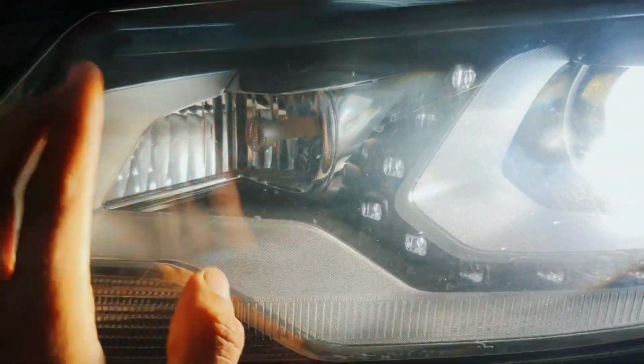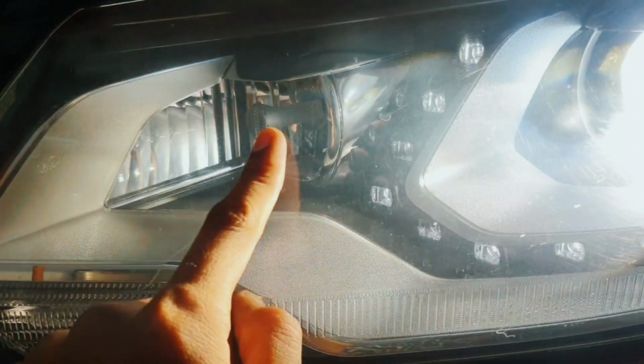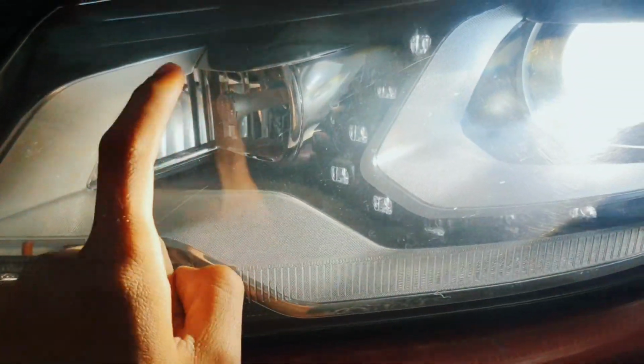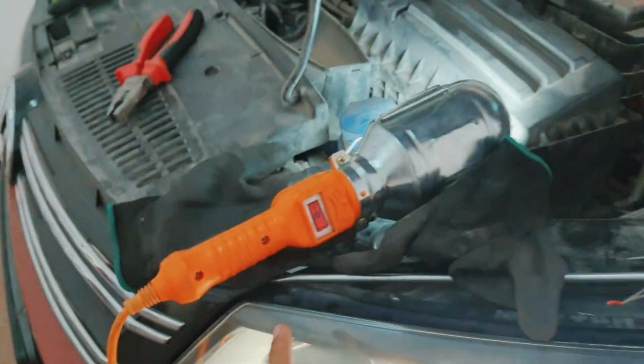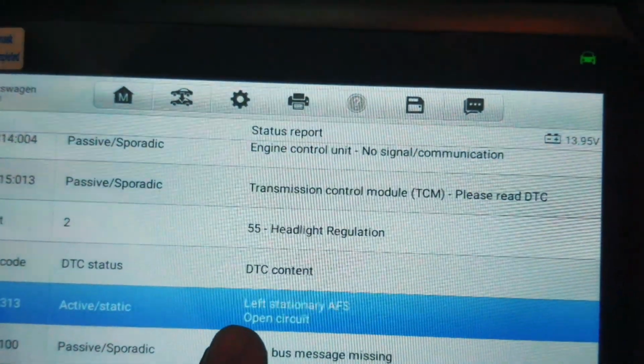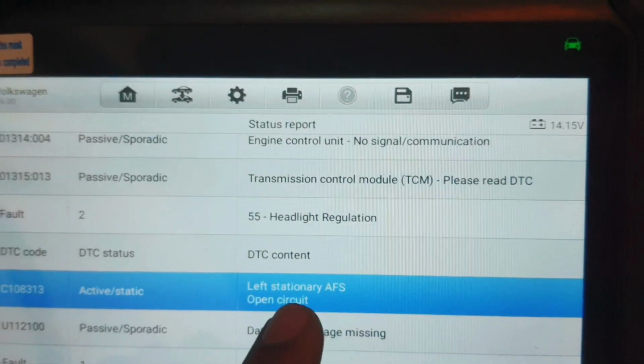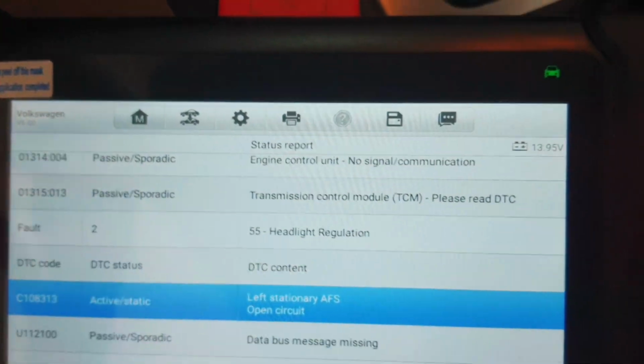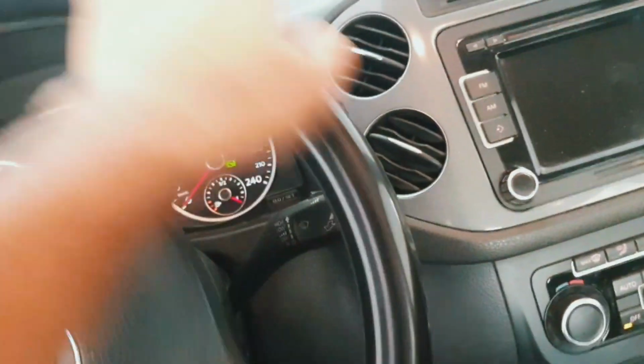That's why this fault came. This light has a problem. This bulb is damaged, you have to replace this bulb, and that's why the fault came. Left stationary AFS open circuit. This is for the left bulb, that turning light.